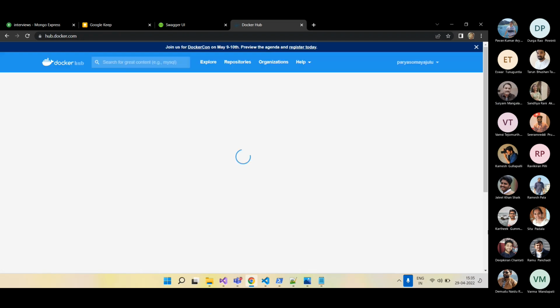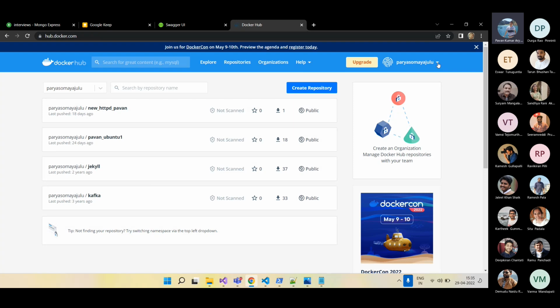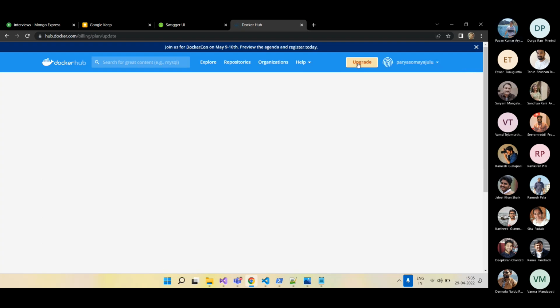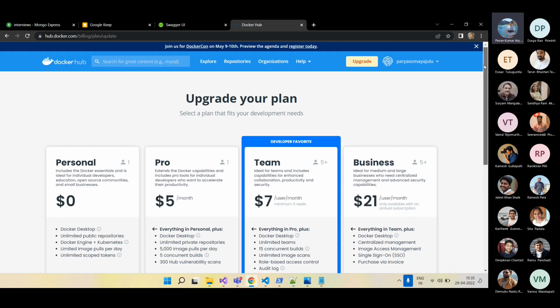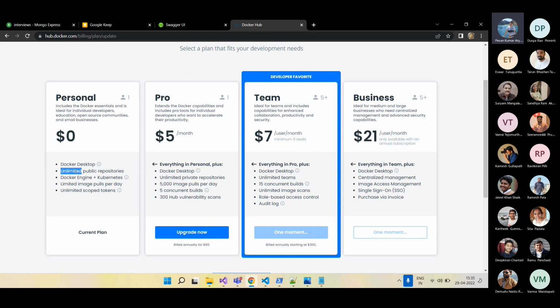Yes, Pavan. Okay. So mine is a free tier account. You can also upgrade. Right now my account is in the free tier, and you'll get one private repository. When you upgrade, you can actually have multiple private repositories. You can see the pricing. So this is my personal account where I have unlimited public repositories and only one private repository, I believe.